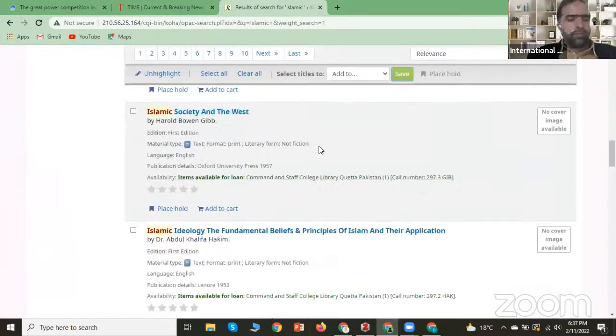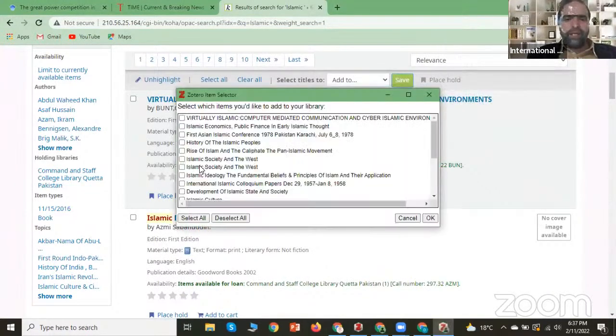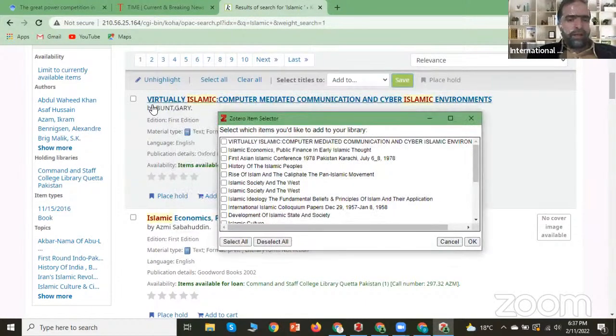If you want to incorporate all the 25 here, you can just click here, the same methods. You see, these are the books which are available in the library web pages. You can also see that if I want to find "Islamic computer mediated communication in cyber Islamic environment," I can click here that I need this book. This book is being added to your Zotero software.